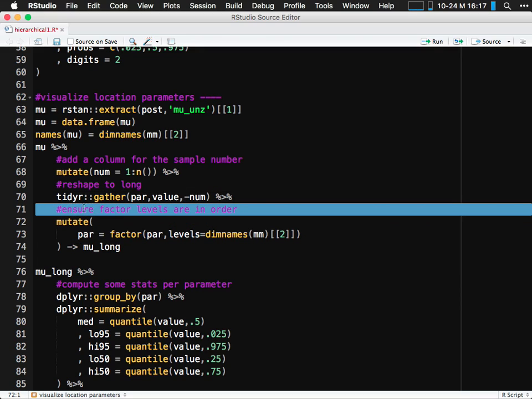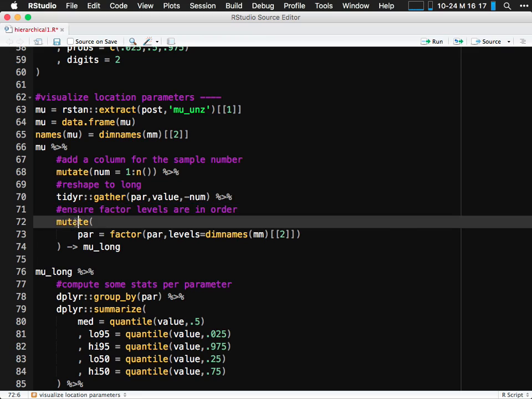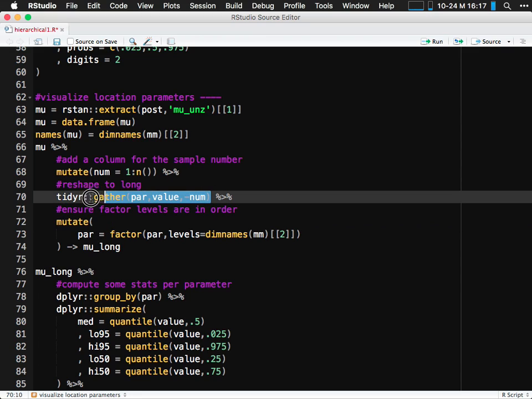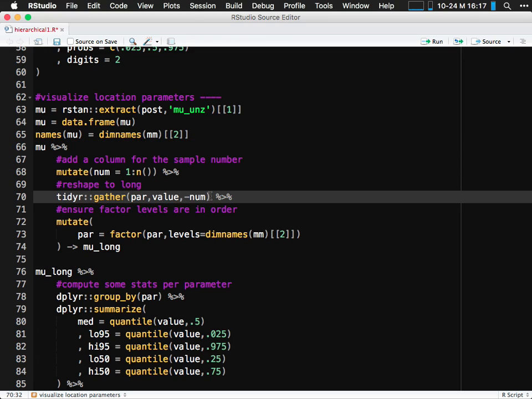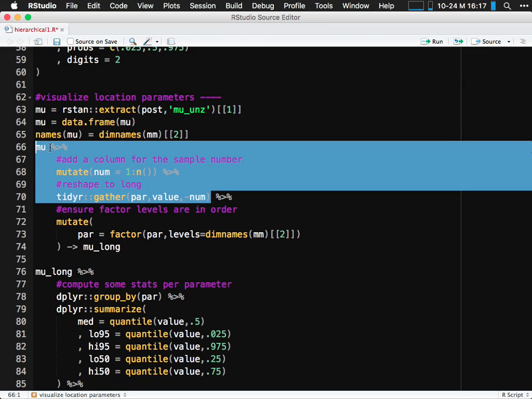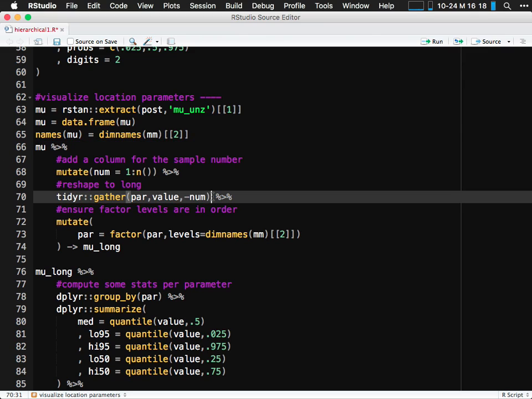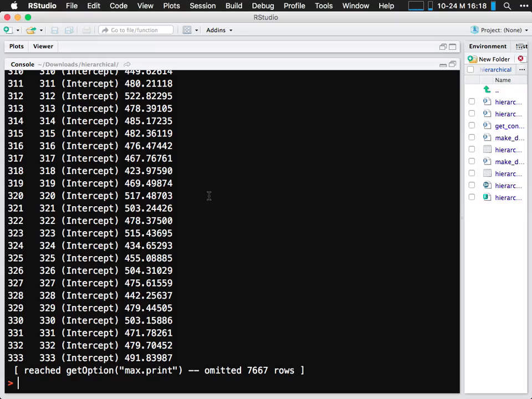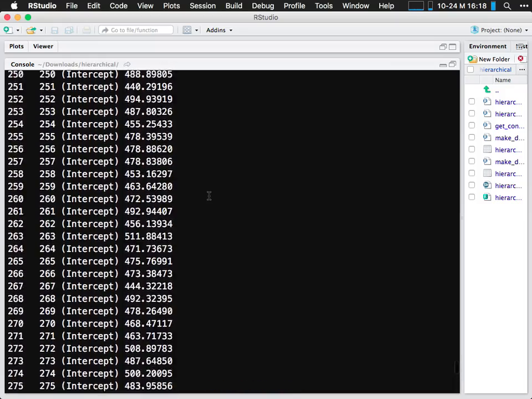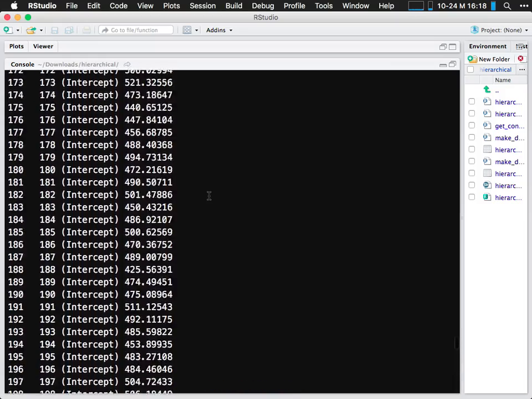I've just experienced in the past that sometimes factor levels can get screwed up. So I do a mutate here. I'm just going to select this bit and see what's in it. To see what the product of a dplyr chain is, you can just select all up to that point and not select the subsequent pipe. So I will run that, and oh, I thought it would be a tibble.